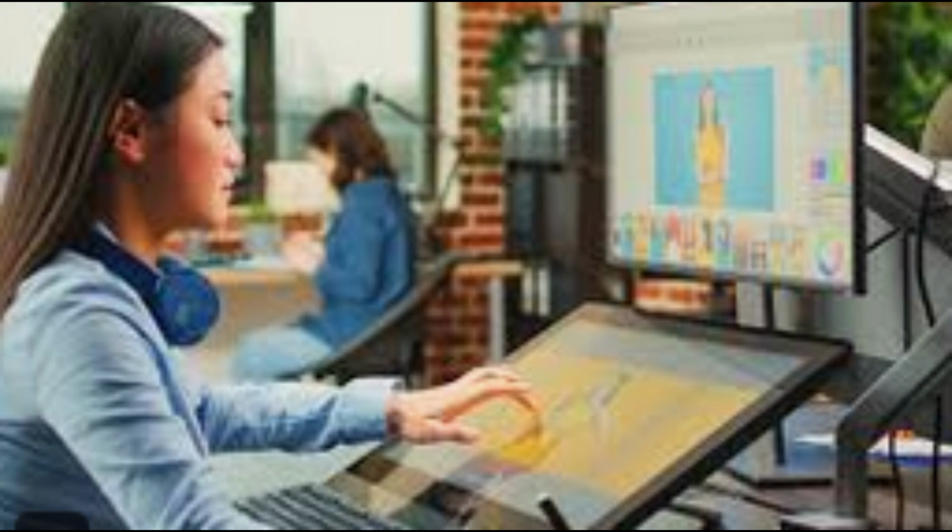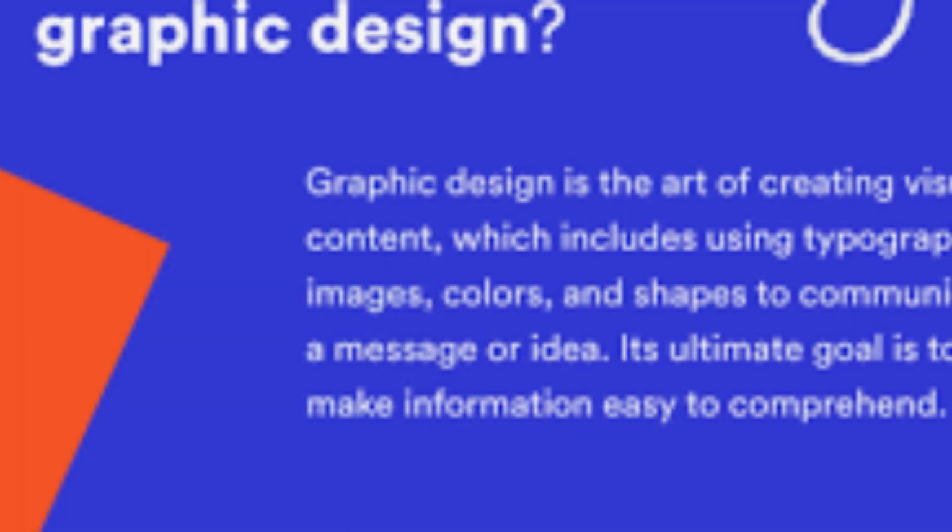4. Stock graphics. Submit your work to stock graphic websites like Shutterstock, Adobe Stock, and iStock. Each time someone licenses your design, you earn a royalty. Consistently uploading high-quality graphics increases your chances of making regular sales.